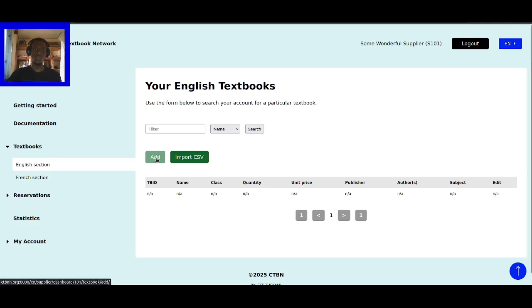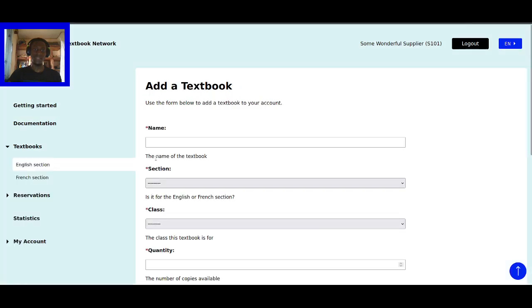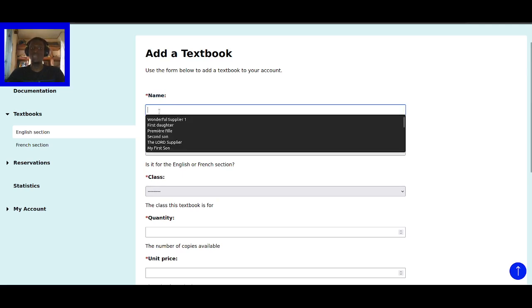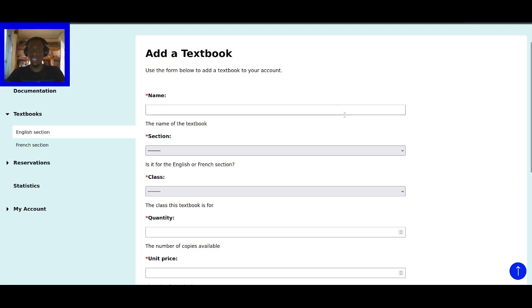So I'm going to go to the add link and click. So a form is going to appear for you to add information about the textbooks you want to update or upload on the CTBN. And by upload, I mean the information, not the actual textbook, of course. So here you have the name or the title of the textbook. This is very important. This is the most important field here.